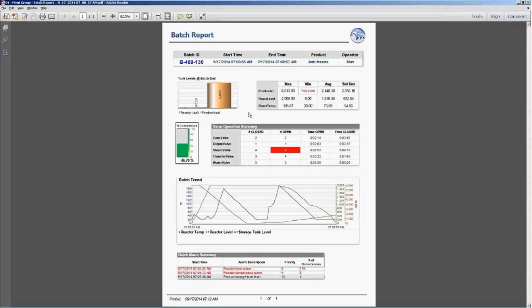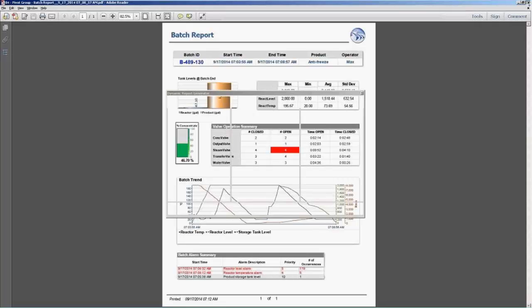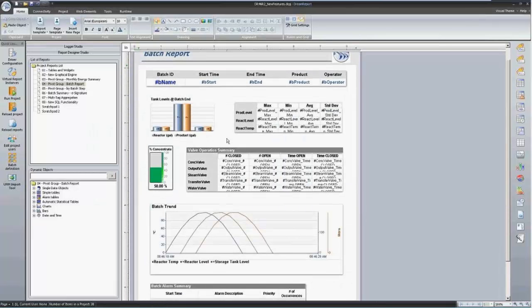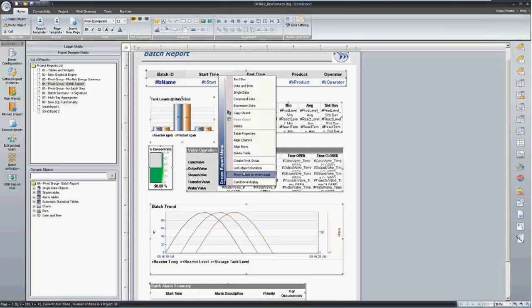Maybe I'd like to know, give me a summary of all the batches that ran this month or in the last day, and I want batch reports of all of them. Not necessarily a summary, but detailed batch reports of each one. So in that case, coming back in here, I can grab everything that makes up part of this report, right-click on here and create a pivot group.